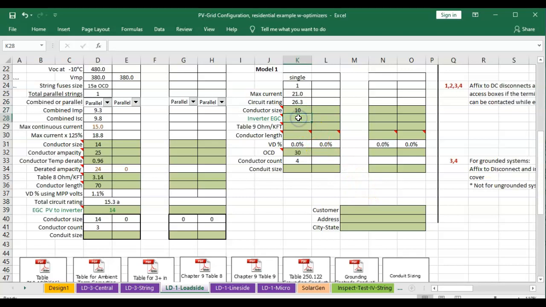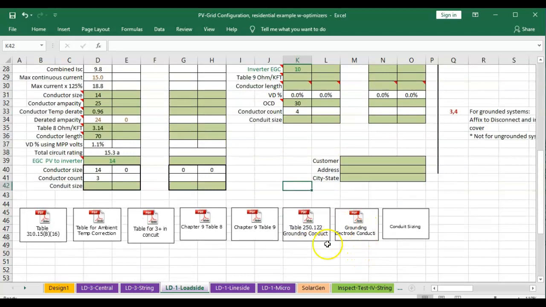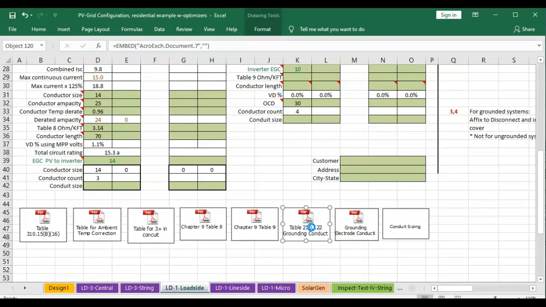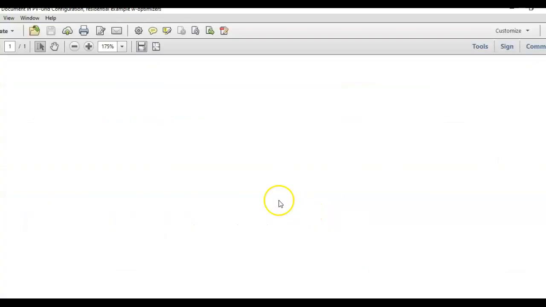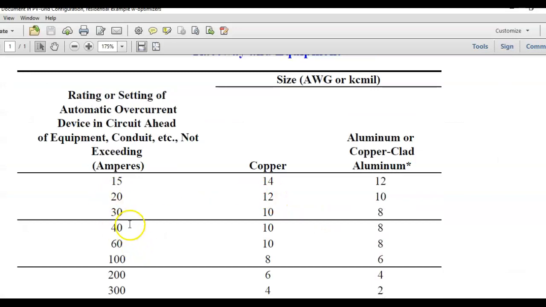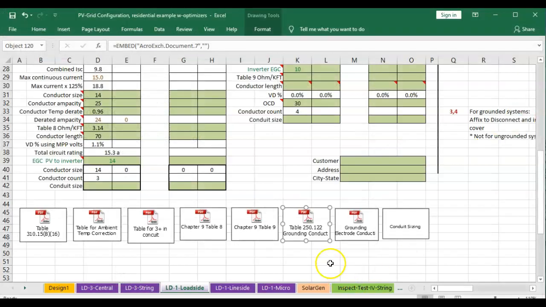And what size equipment grounding conductor? This is also a number 10 because the next size overcurrent device is 30. And in our table, it shows that for a 30 amp overcurrent device, a number 10 is the minimum size.